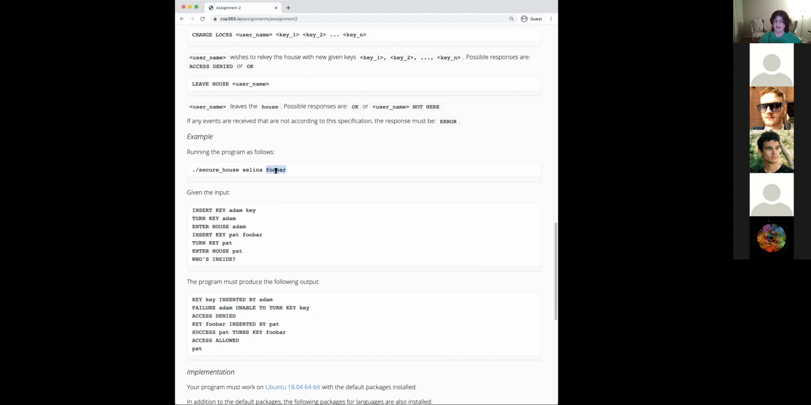Right? So it's only about the keys, just like a normal key. A normal key either matches or it doesn't. It doesn't know that necessarily you're the owner. The owner is only about rekeying. Cool. So failure, Adam unable to turn key. And then when Adam tries to enter the house, it says access denied. Can't enter. You didn't open the door.